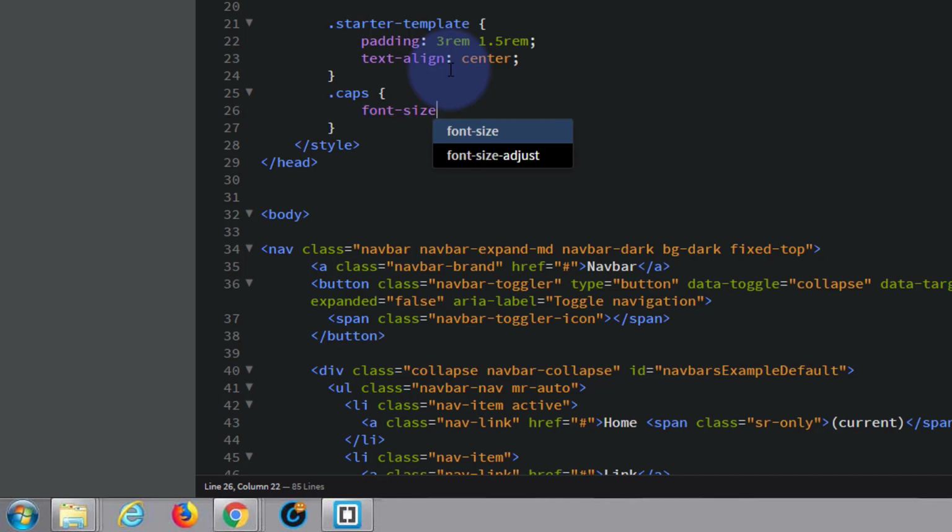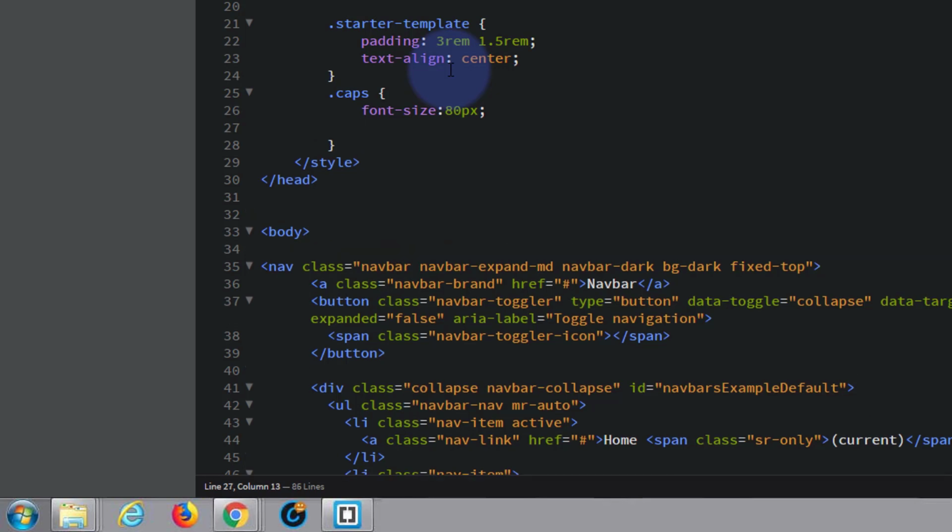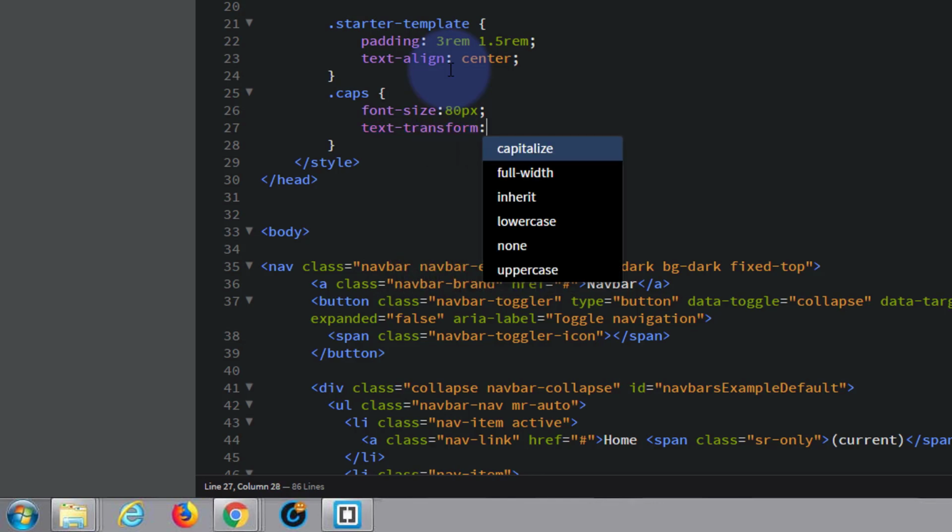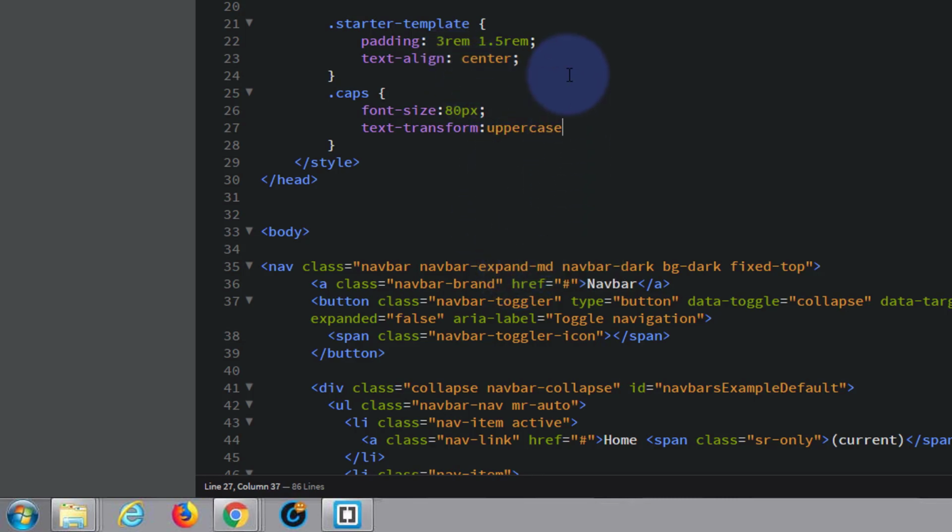Let's try something like 80 pixels. We can always change it afterwards if you want it bigger or smaller. And we also want that text to be capitalized. So it'll be text-transform: uppercase. We've been prompted for it right there. And a semicolon on the end of there. We may want to add a bit more after that.